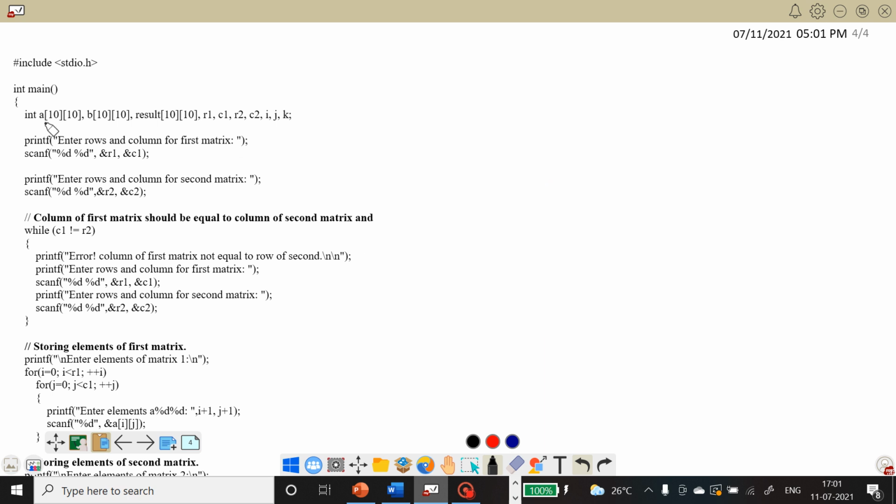Matrix A of size 10 cross 10, matrix B of 10 cross 10, result of size 10 cross 10. Row 1, column 1 is the order of matrix A, row 2, column 2 is the order of matrix B. Ask the user to enter the rows and columns of matrix A, row 1 and column 1. Ask the user to enter the order of matrix B, row 2 and column 2.